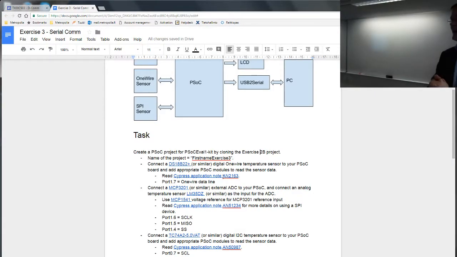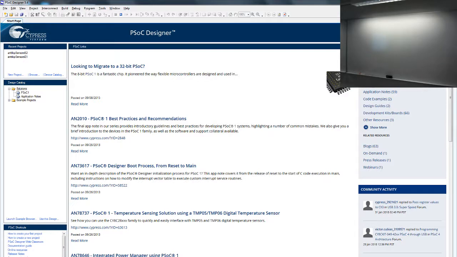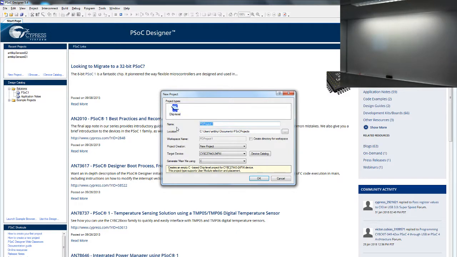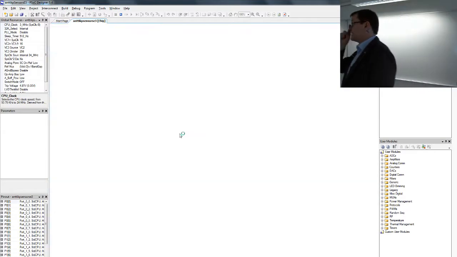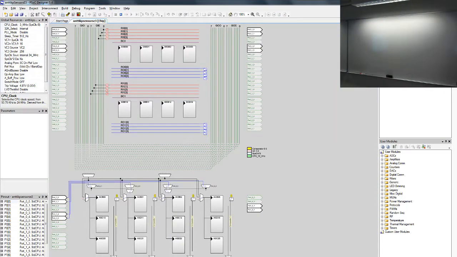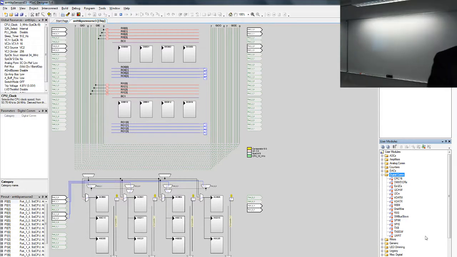Okay, and then how to use the PSOC OneWire module. That's basically quite straightforward when you follow the instructions. First of all, the digital communication blocks are all here, including the OneWire module. Okay, there you go.